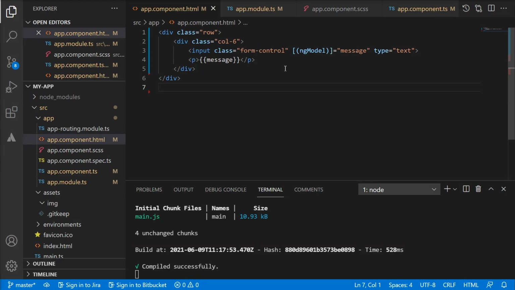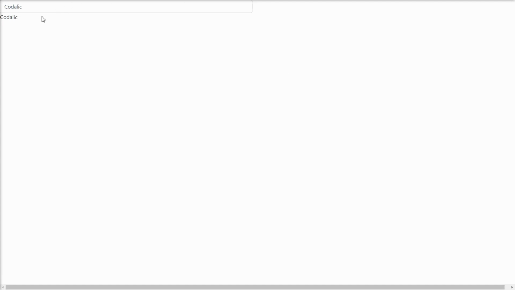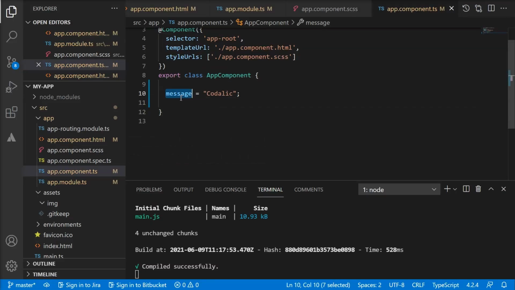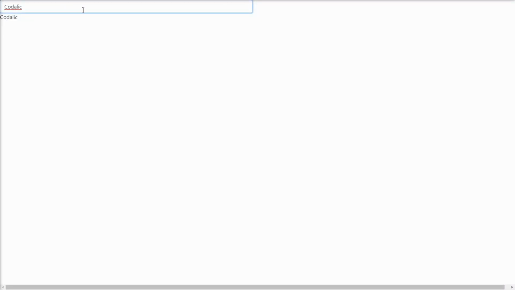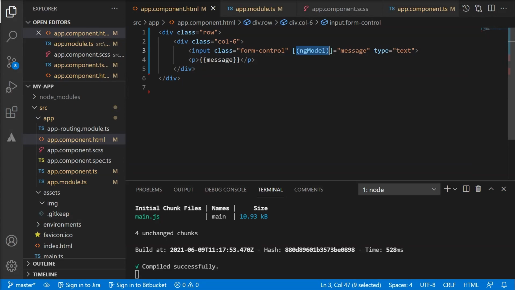How does that happen? When our page loads for the first time, this value here is brought from our message property, which is defined in the TypeScript file. So our TypeScript file has a property message and is initialized to quarterly. Since we are using two-way binding, the value of this property populates our input field using the same behavior as property binding. So for the first time, the data came from the component to the template. Now as soon as we start making changes on this input field, our ngModel directive starts propagating that change into our property message.